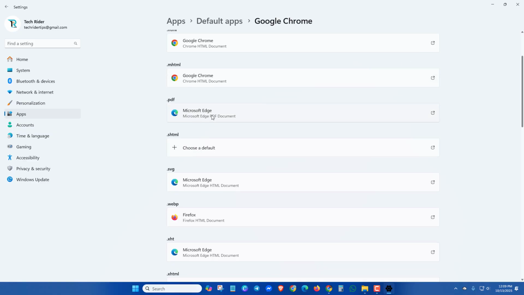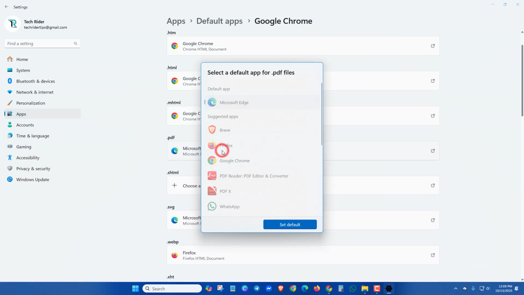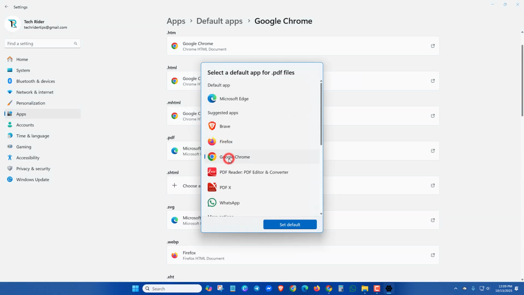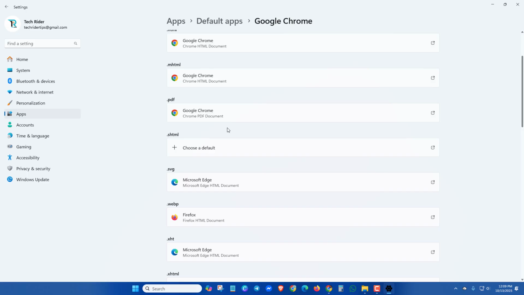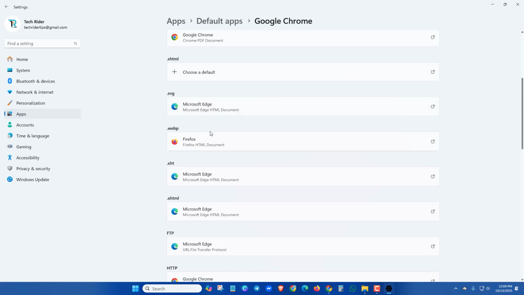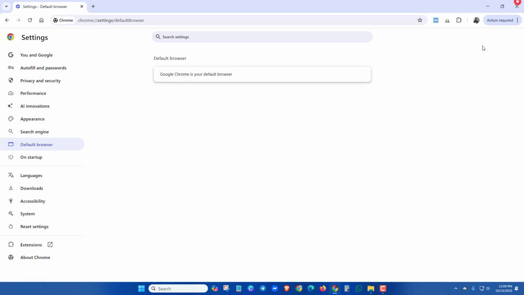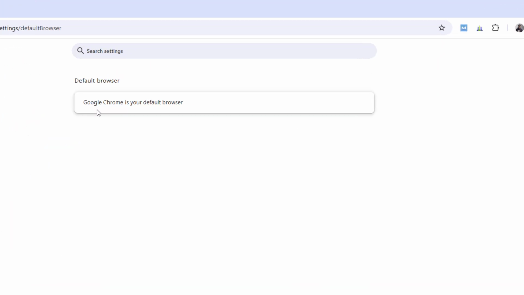Also, you can set your Google Chrome as the default browser for all the web formats. To do that, click on it and you can select Google. Then click on set default. This way, you can set your Google Chrome as the default for all the web formats. After that, here you will see Google Chrome is your default browser.